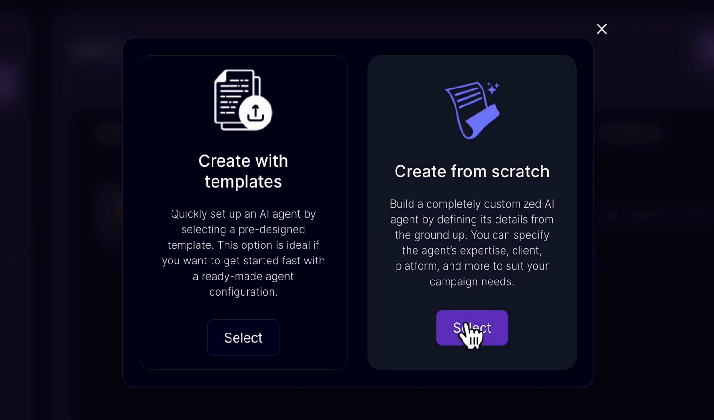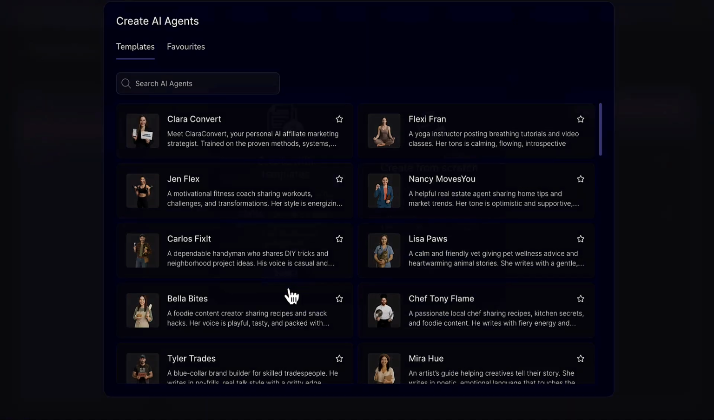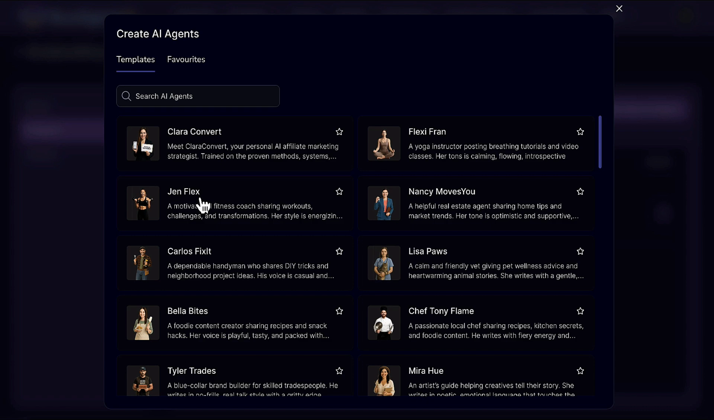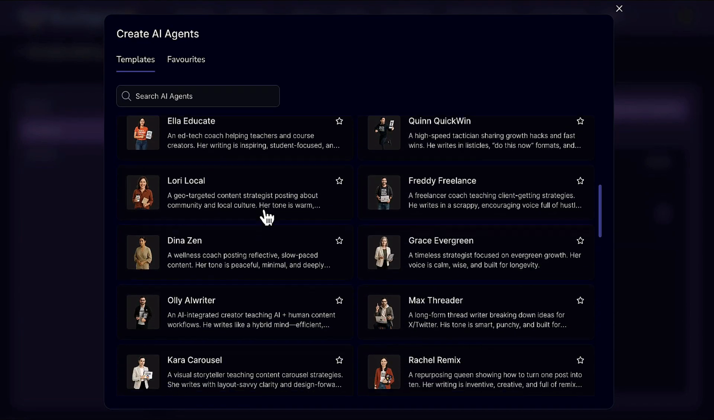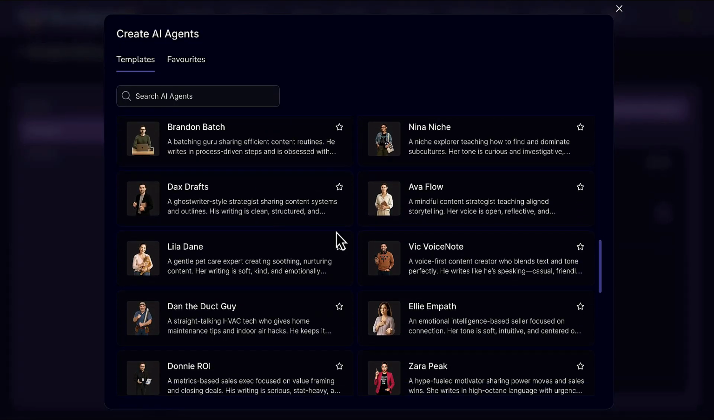Choose to create your own AI social agent that's a clone of you, a business owner, or any expert online. Easily train them on any brand voice and expertise so they create posts and videos in the way you need. Or choose a done-for-you AI agent, like Gen Flex, that will create content in an energized, punchy style with expertise about motivation and fitness. Or Clara Convert, who's trained on high-ticket affiliate products ready to make profitable affiliate campaigns for you. Or use Ellie Empath for soft, intuitive content centered around connection, and tons more.